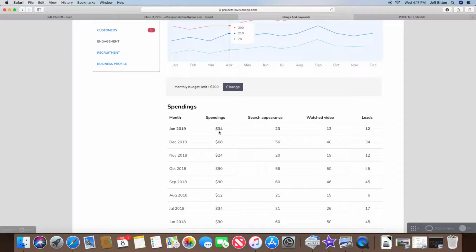Anyway, so they'll be able to put in their budget and then how much they've spent and then how many times they've appeared in that search, how many people have watched their video when it's appeared, and how many people have actually chosen their company. So that'll be changed to chosen rather than leads. So they'll be able to see if they're only getting 1 out of every 20 videos watched that actually choose them, then they'll need to change up something about their pitch, because it's obviously not working well.